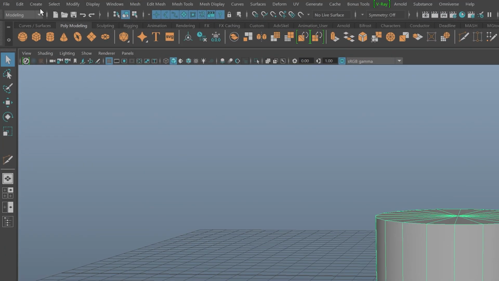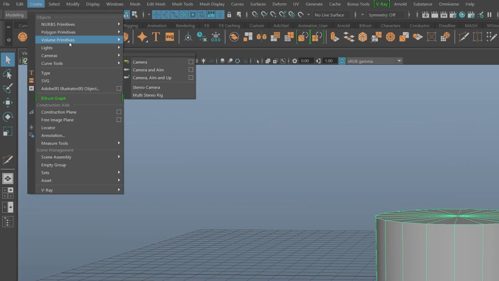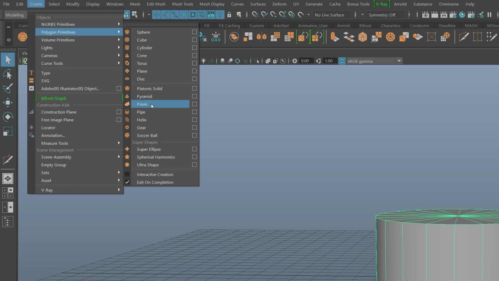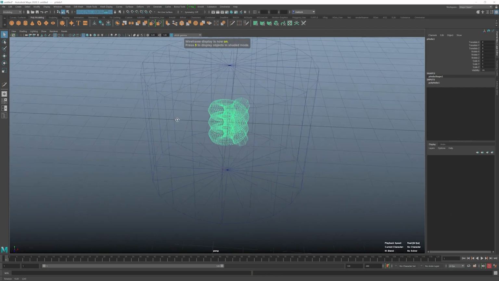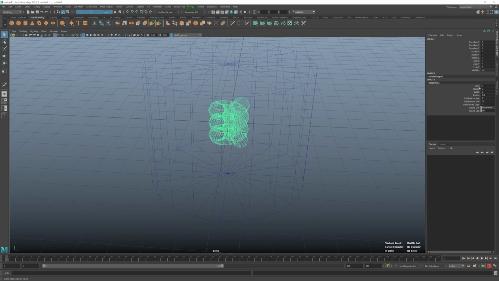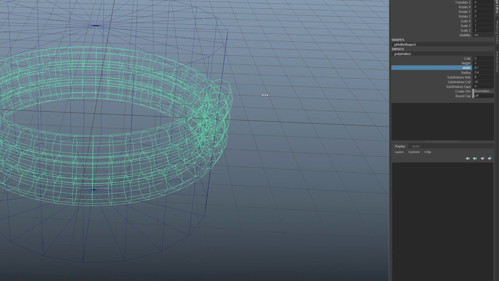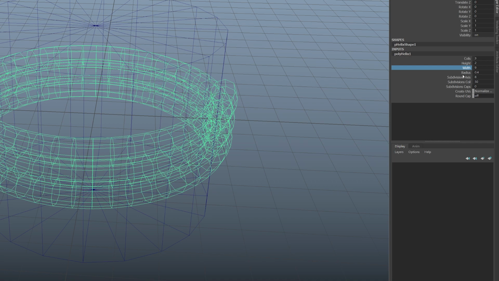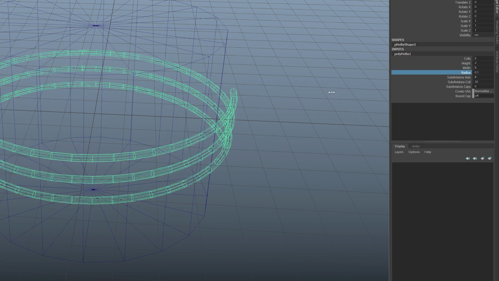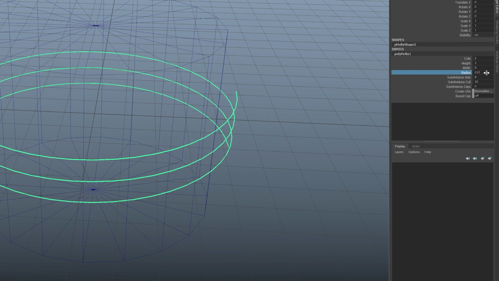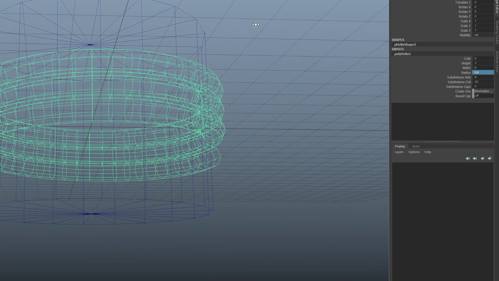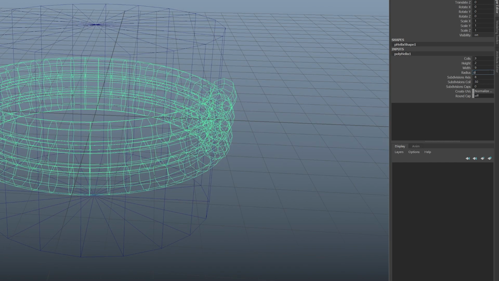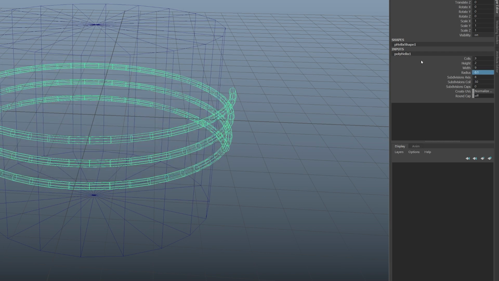Now we're going to create our helix. So we go up to create, polygon primitives, and helix. Now if I hit my 4 key for wireframe, you can see it's inside. So let's change the properties with this. We want to go to width, let's just bring it out. And radius, we want to bring this down, so let's try something like 0.5, or let's say it's a bit too much, 0.4 is still too much, 0.1, that's alright.